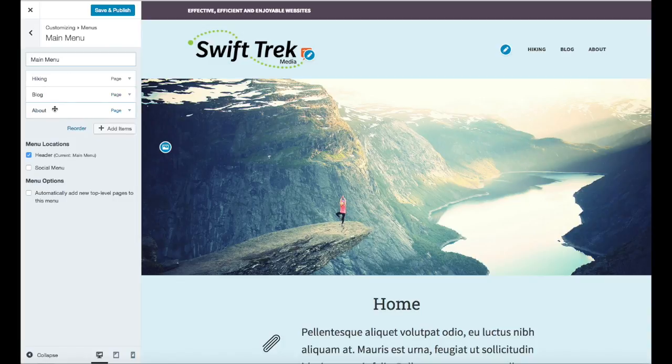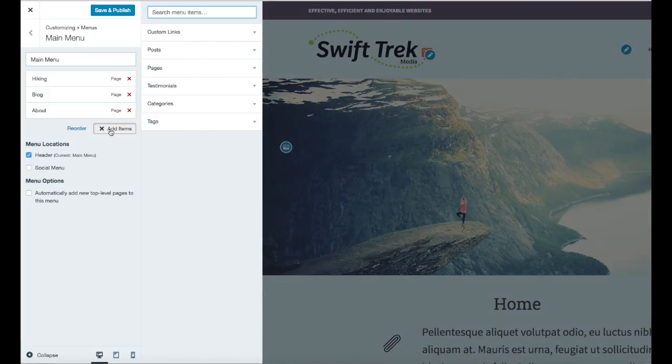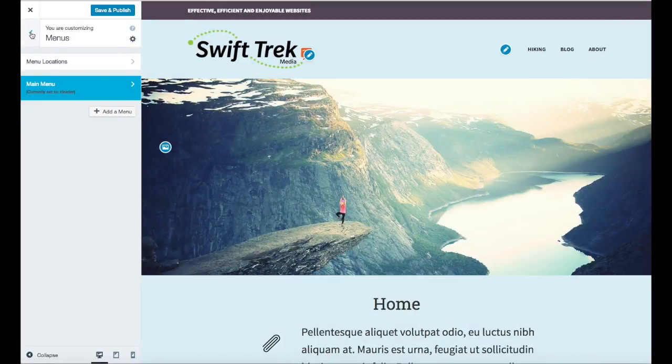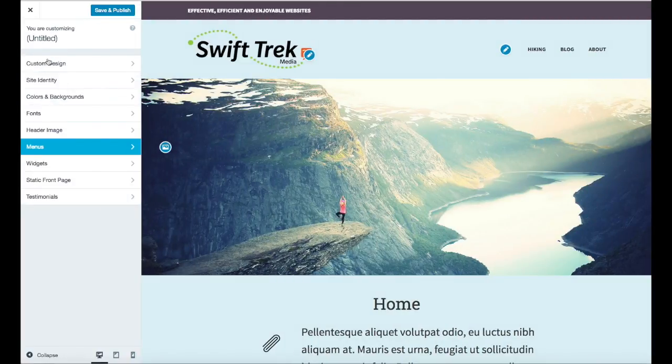And I have these here because I built pages. We will go and I'll show you how to build some pages. And then these will be here. Categories, okay. So you have some menu options.